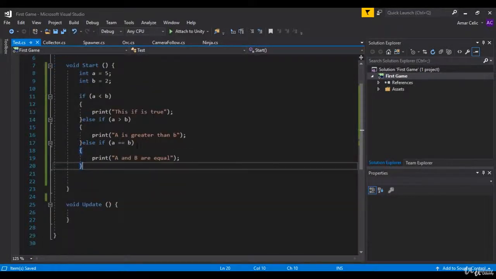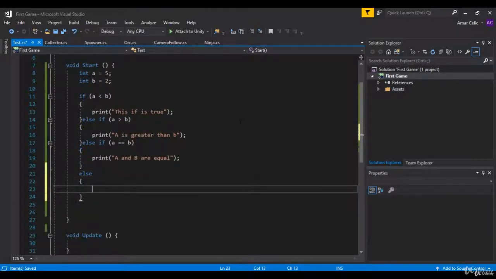Just like that. And now, if you want to type in anything else, you can just put here else, where there are no more options, and then print here "else is printed".